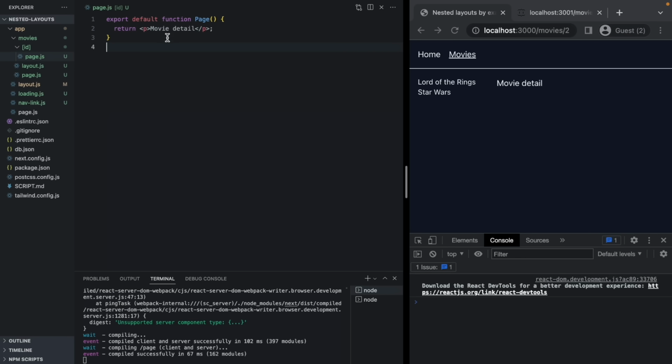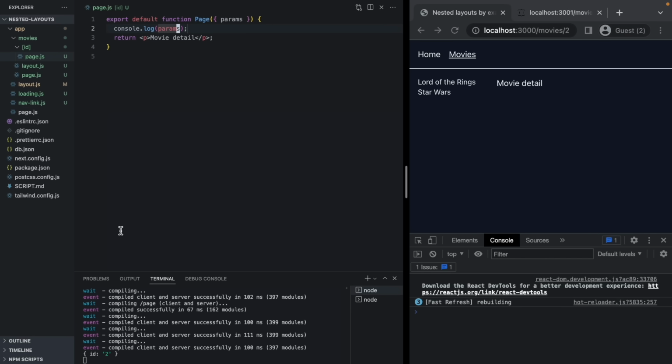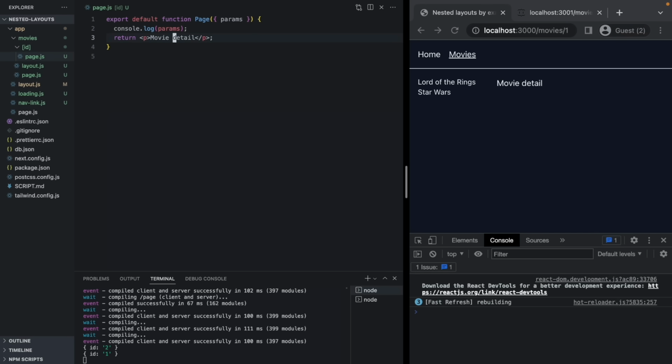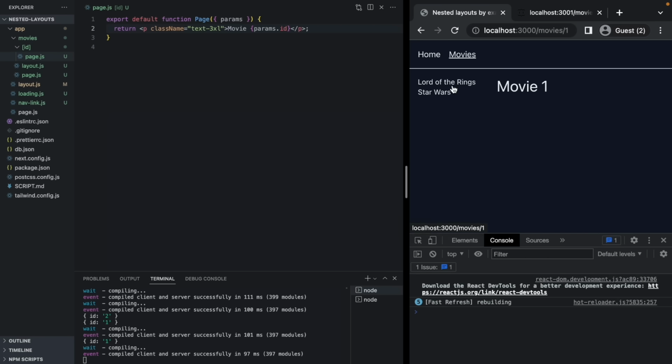So now we have this page being rendered, but we want to know which movie is being rendered. Pages under dynamic segments get the params as a prop. So if we log params, there we see ID 2, ID 1, and so we can say movie params.id, just like that. And let's make this text 3xl. So look at that, pretty cool.